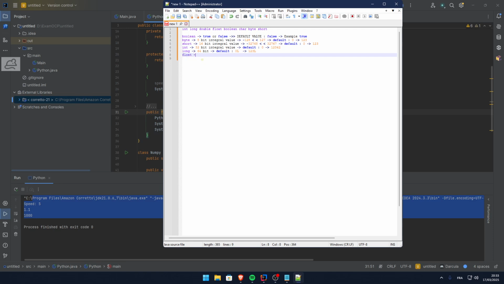Let's talk about float. Float is a 32-bit floating point value. An example would be 0.0f. No, this is the default, not an example. And this is an example. And you can even have a double, which is a 64-bit floating point value. The default is 0.0 without any letter. And this is an example of it.